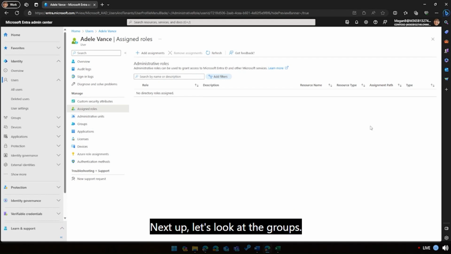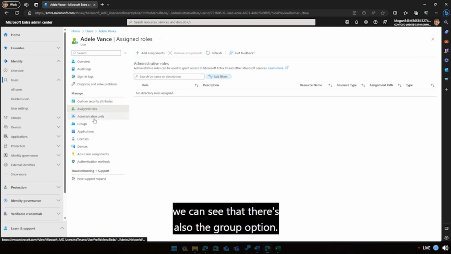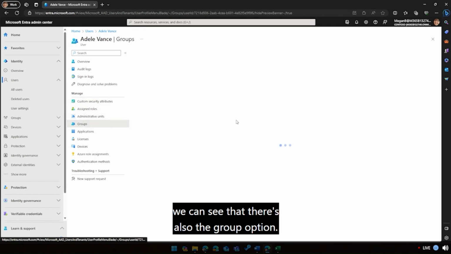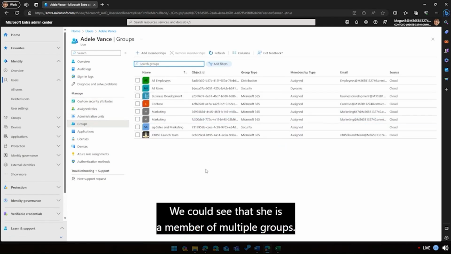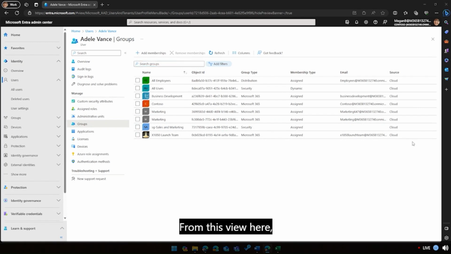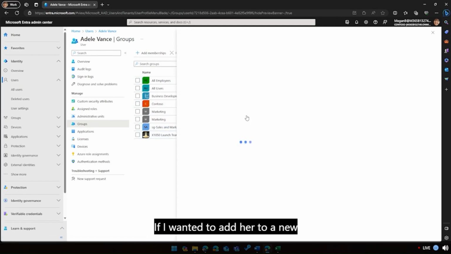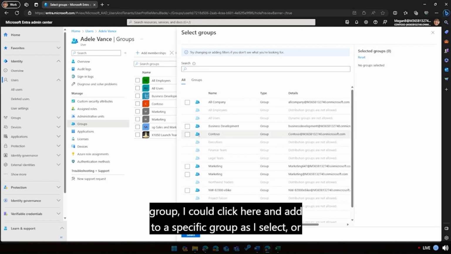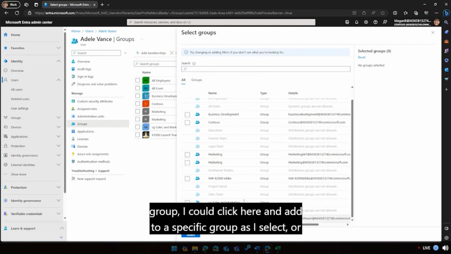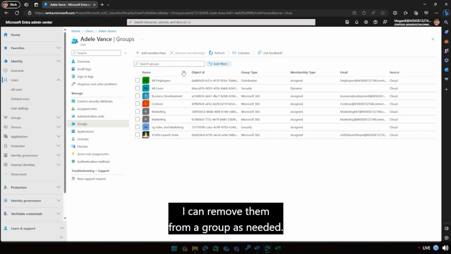So next up, let's look at the groups. Looking on the left-hand side here, we can see that there's also the group option. So let's select groups, and we can see that she is a member of multiple groups. From this view here, we're able to add and remove memberships to a group. So if I wanted to add her to a new group, I could click here and add to a specific group as I select, or I can remove them from a group as needed.